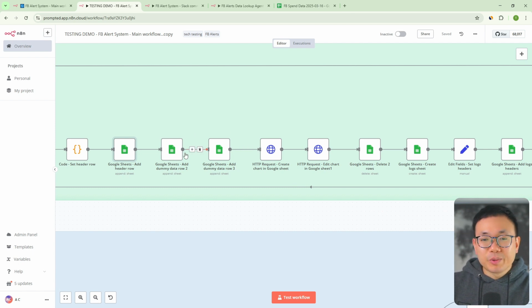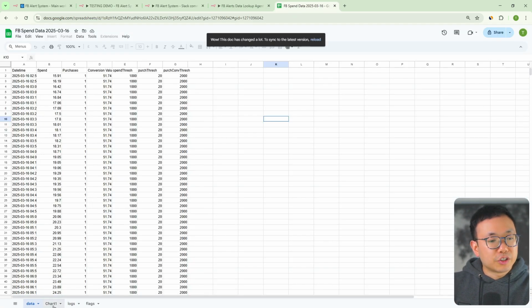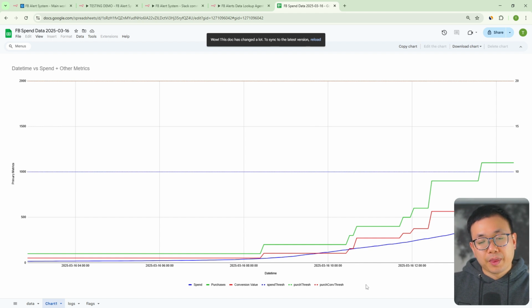Okay, the next step's a little bit of a workaround, so it might get a little bit complicated. So why don't I first explain what I'm doing, and then I'll take you through it. So the next couple steps are to actually create the chart right here. And so we want to create the chart. So we create the tab, we create the chart, and then we also want to color the lines.